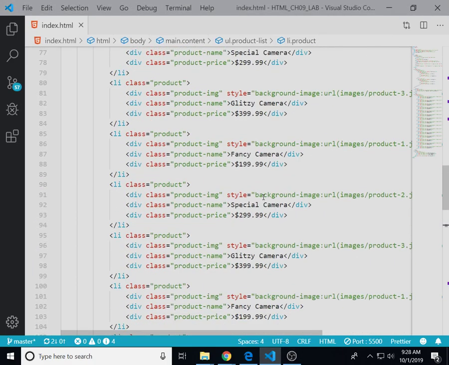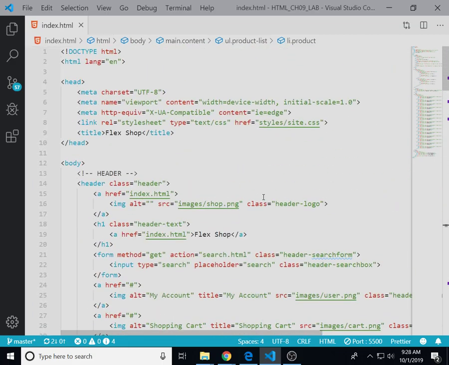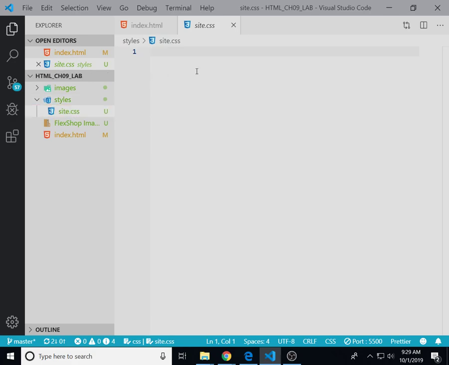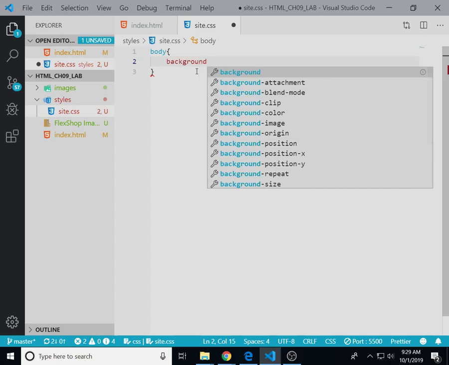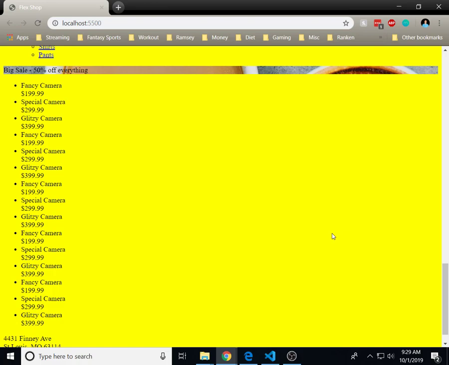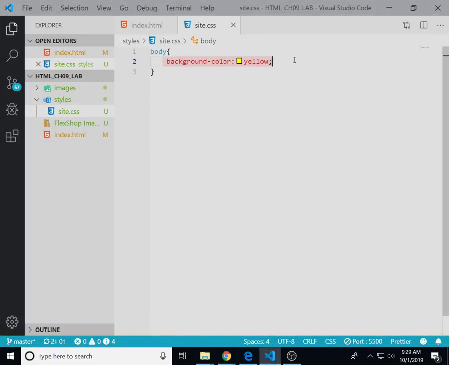Okay, we left off, we completed the HTML for our FlexBox website, and we already linked up our site.css. Now, safe to say, I just want to make sure that I linked it up without error. So I always do something silly like background color of yellow and just make sure that everything on the body goes background color yellow. That way I know my external CSS is linked up correctly.